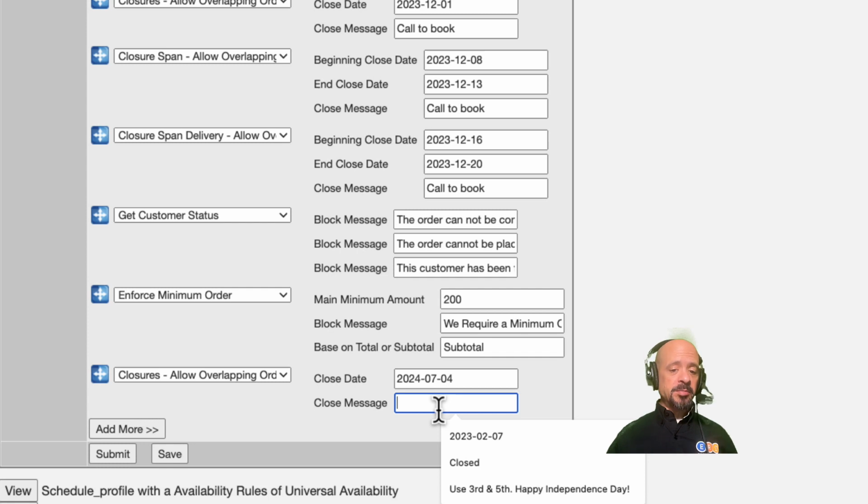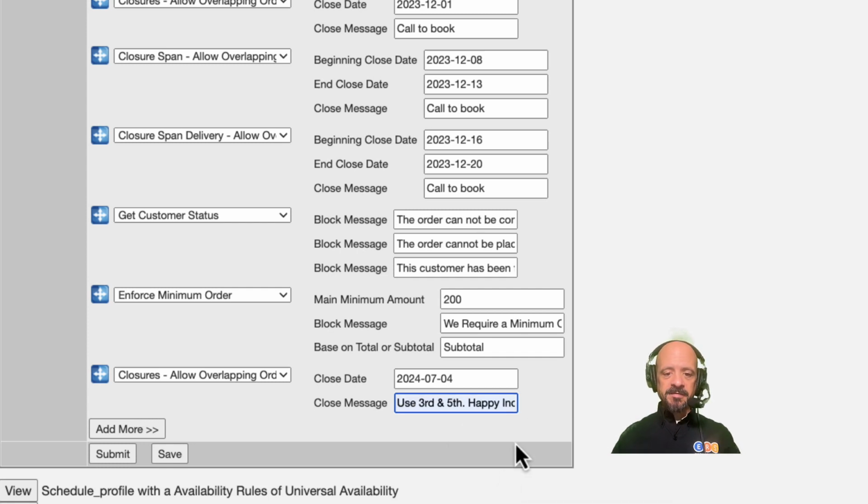So then we can put a close message in here. I'm going to tell people use the 3rd and the 5th. Happy Independence Day. Now, technically, only use the 3rd and the 5th is going to show up on the calendar. Each box for each day on the calendar isn't that big. But if somebody clicks on the 4th to try to use that day, there will be a little pop-up with that close message. So they'll see that whole message that says Happy Independence Day.